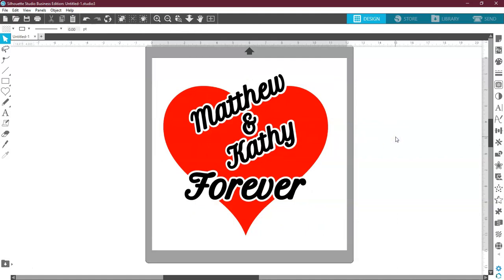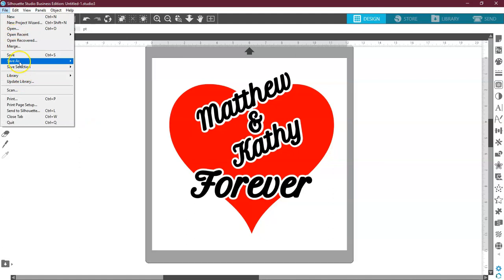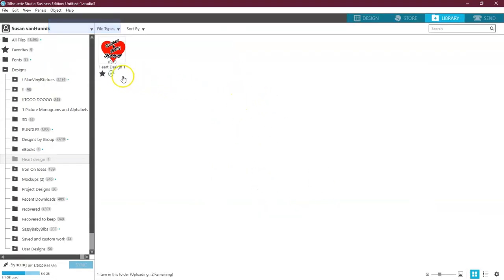So at this point in time, I am going to save this, and I'm going to save it as both an SVG and a Studio 3 file. So the first thing I need to do is File, Save As, Save to my library. And I am going to save it, as I did before, as Heart Design 1. And if I duplicate this, it will actually just duplicate it in the library. So here it is here. If you go back and you look, there it is.